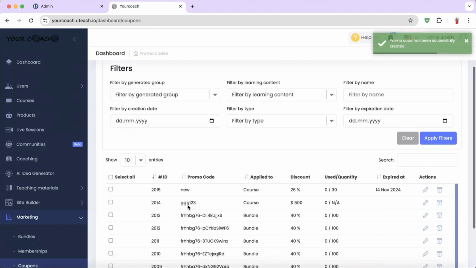For the next step, you just see here your promo code. You can copy it and share with people, and you can also see how many of the 30 promo codes have already been expired.